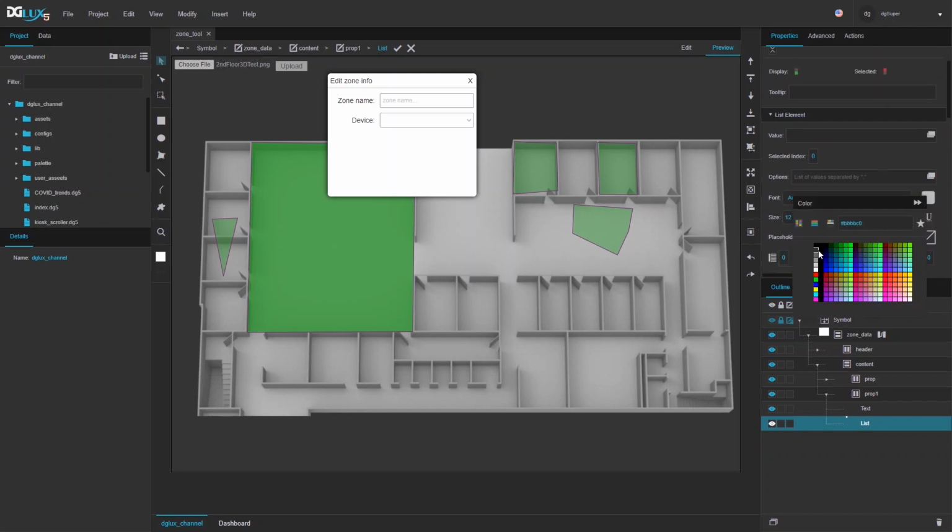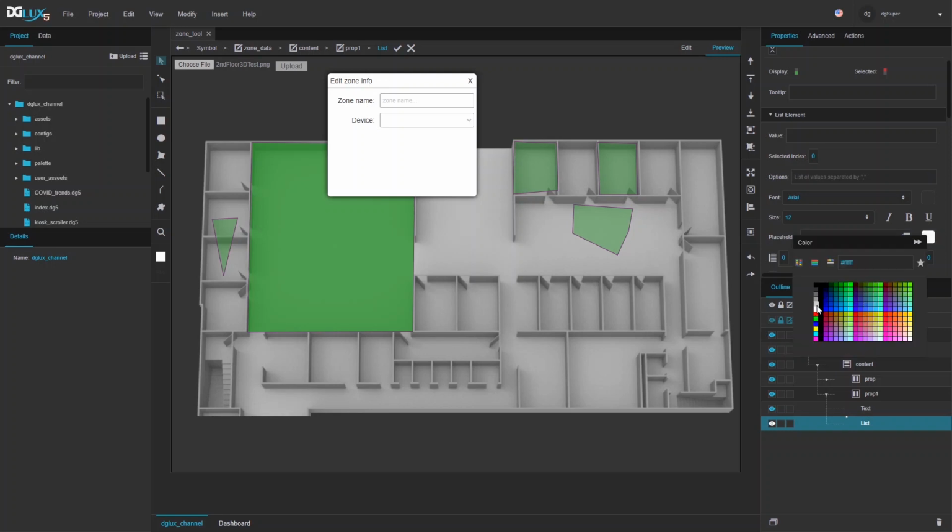Anyway, so this is going to be text. We're going to work on options in a second. Placeholder with the same colors. There. Okay, so that's going to be the dropdown, the device.